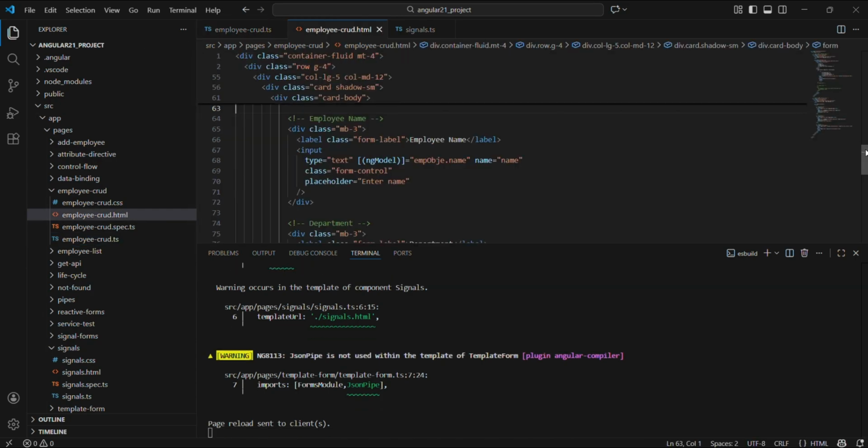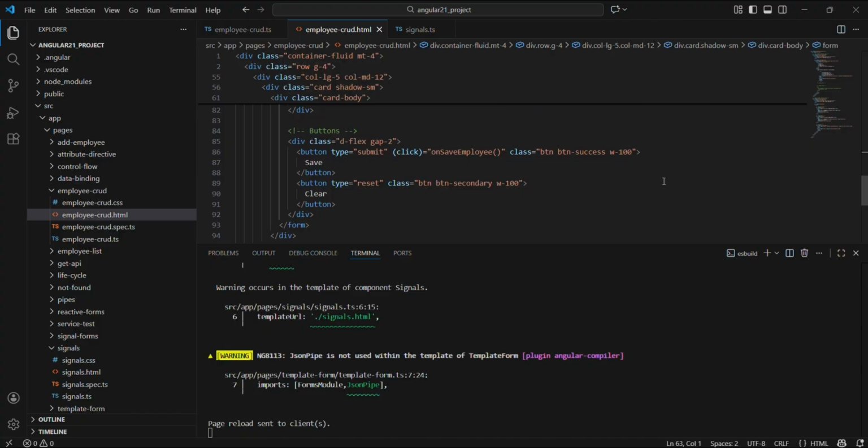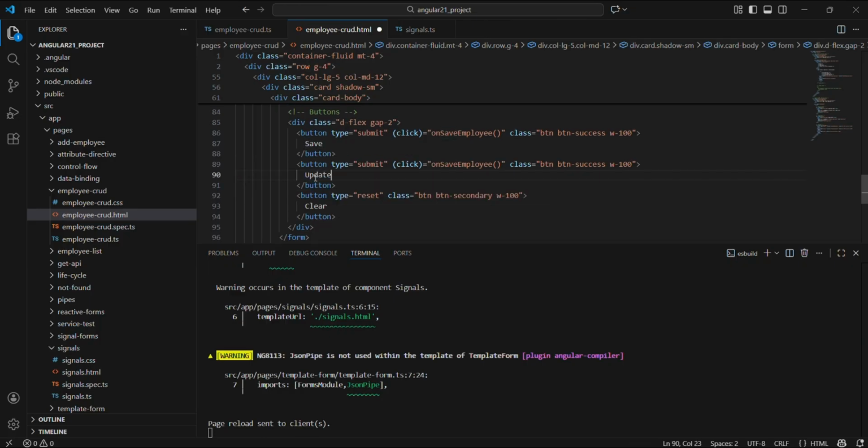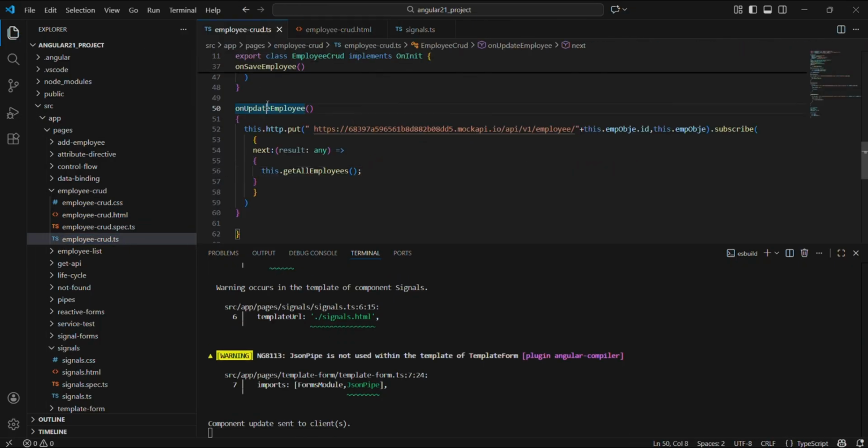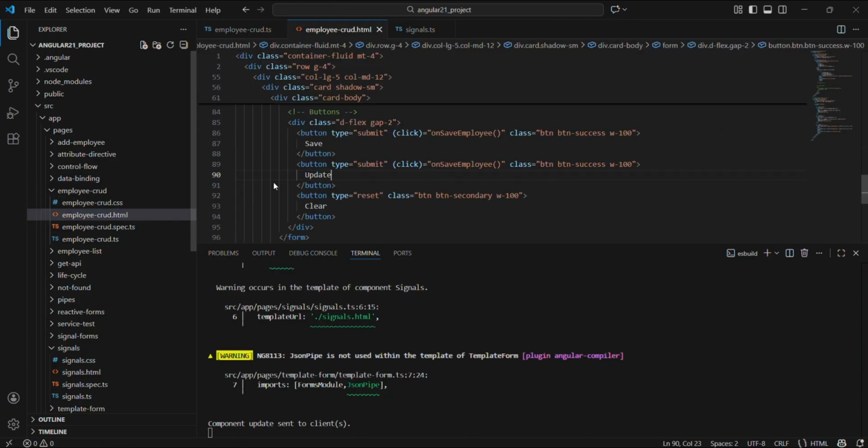Add a new button with text update in the form that will appear when a user clicks the edit button. Bind the onUpdateEmployee function to the update button's click event so it runs when a user submits the updated data.